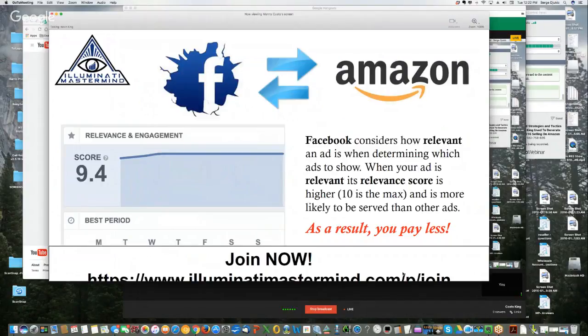I'm getting clicks for half a cent. I'm getting customers for 5 cents, 10 cents off of Facebook in some cases. So we're going to show you how to do this, how to really dial in to make sure it's relevant. And there's some tricks and tips that most people don't share or teach on that.